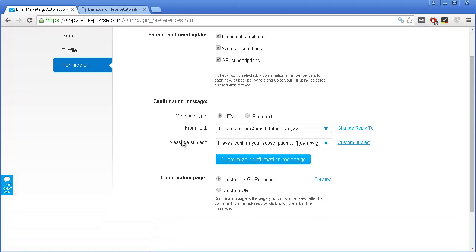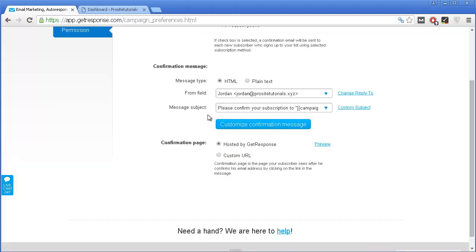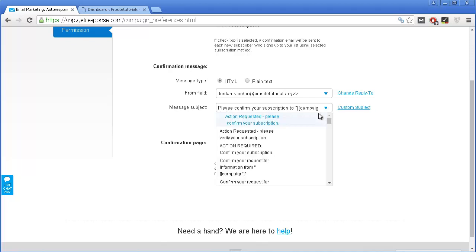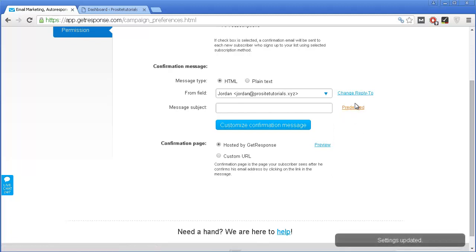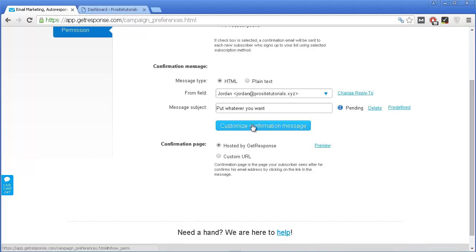So for example, below you can see that you can choose a different email if you don't want this one appearing, but in this case I'm just going to leave this one. Message subject, this is the title that will appear inside of their email inbox, and they actually have over here several ones, but you can also choose a custom one just by clicking on this link on the side and put whatever you want. You can also customize the message just by pressing this button.